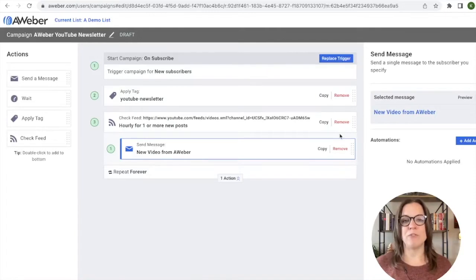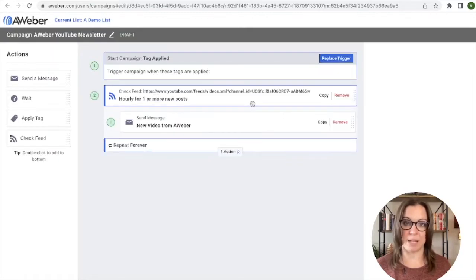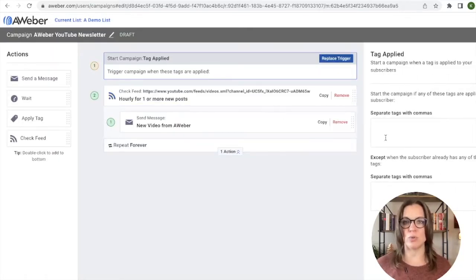Now, if you already have an account with subscribers, what I'd recommend is removing the supply tag and replacing the trigger with a tag applied. That way you can choose who in your account is actually receiving these emails and who's not.